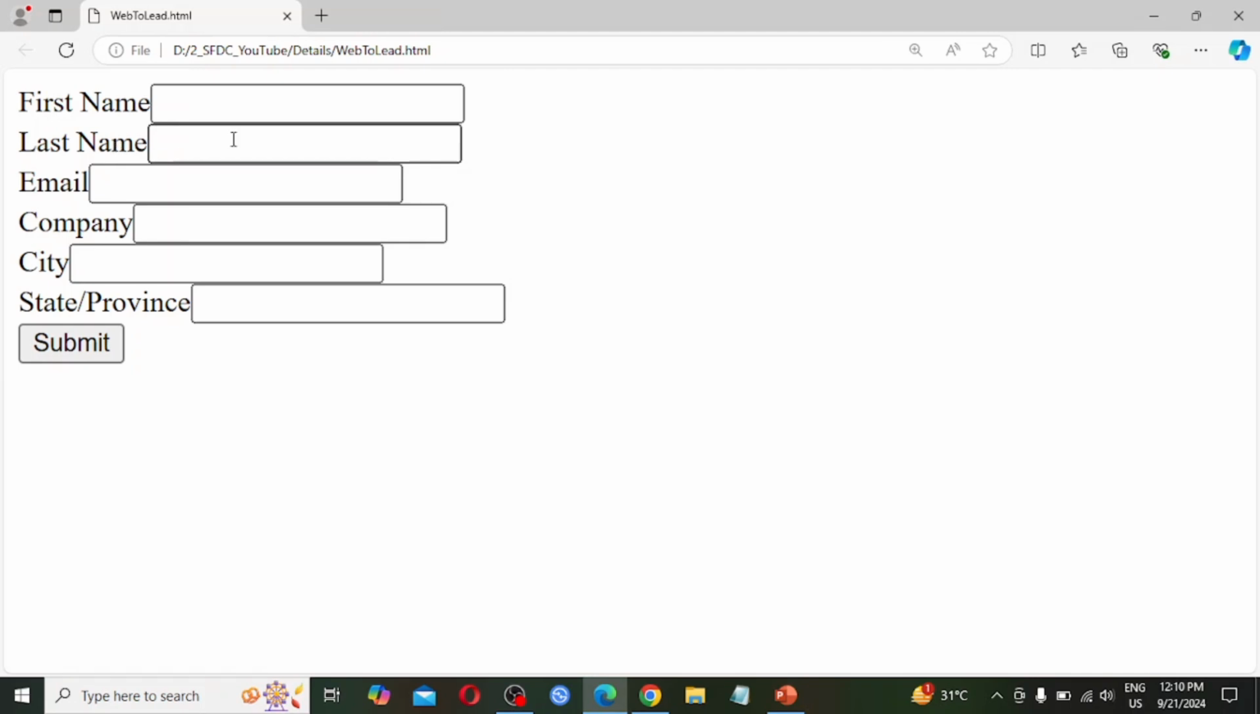So let's see an example of this. Web to lead holds a number of fields, but from those I am taking only these common fields: first name, last name, email, company, city, state. When the client puts in all the information and hits the submit button, that data is captured from the website and sent into our Salesforce organization.